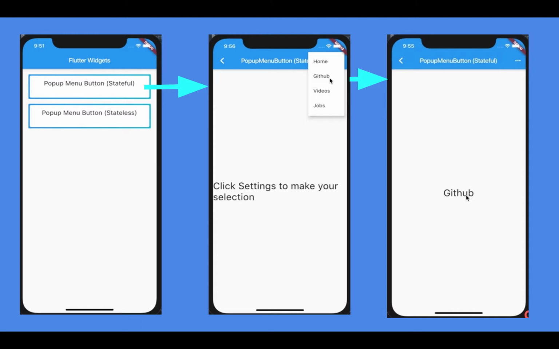So in today's video, we'll see how we can implement pop-up menu button widget using it in a stateful way and in a stateless manner. In a stateful widget manner, we'll be using it as a setting menu, and will show a bunch of links. In this case, it's home, GitHub, videos, and jobs. And clicking on each of it will display what kind of link is clicked. So that's the expected behavior.